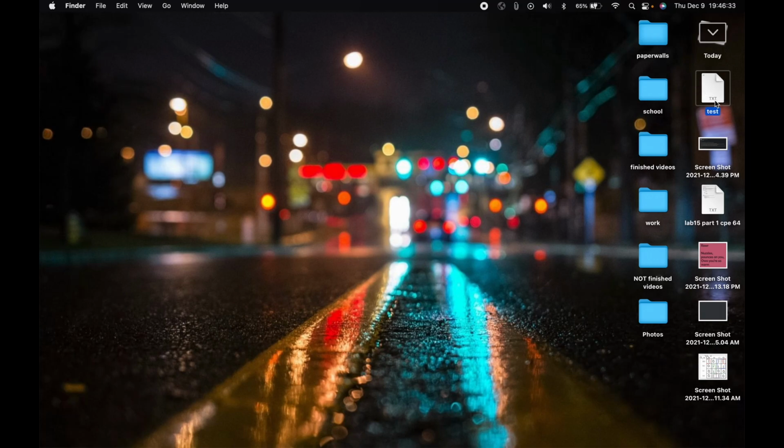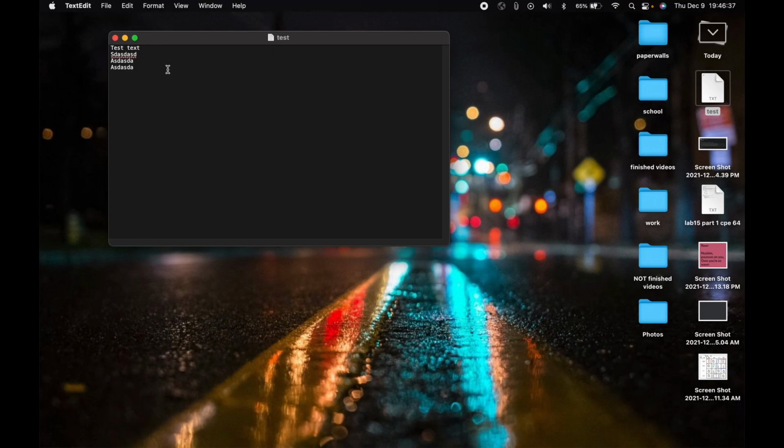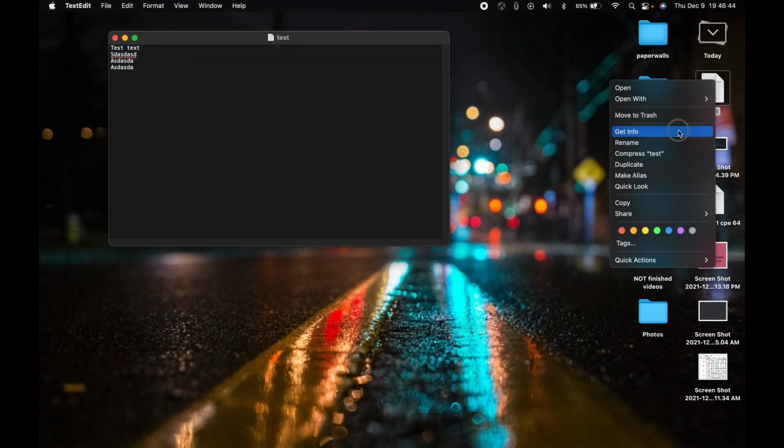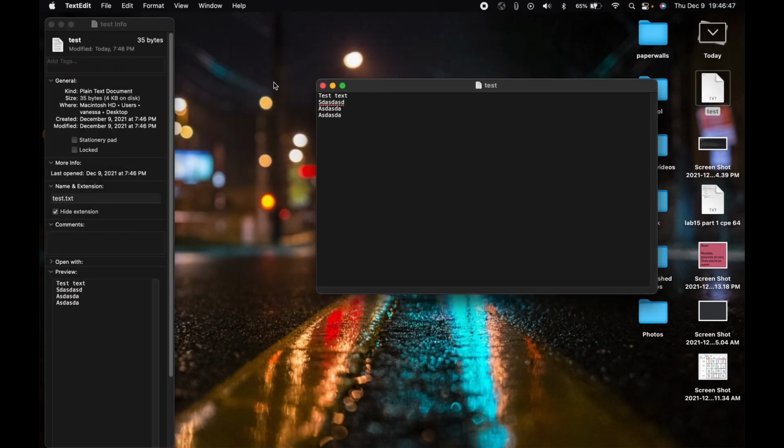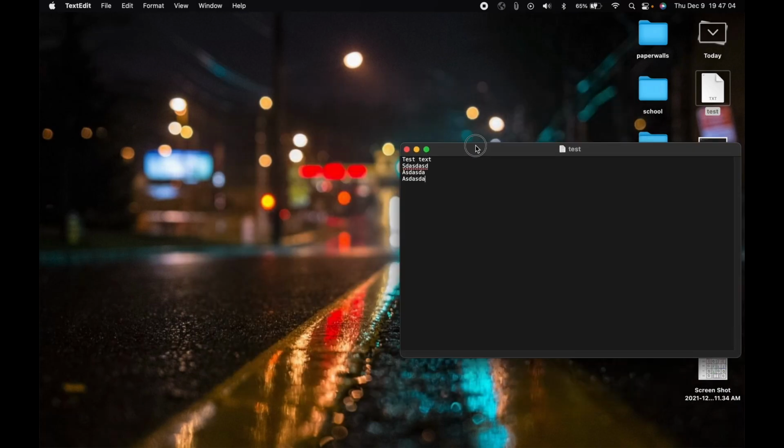So we can see that we have our test.txt file right here, and so we can see that it is a text file. If we right click it and click Get Info, we can see what kind of file it is, the size, and most importantly, we can see the extension right here. The name is test.txt. So now we have created a text file that we can use.